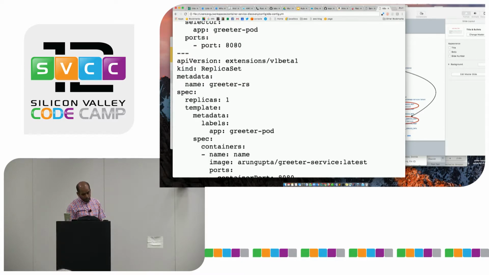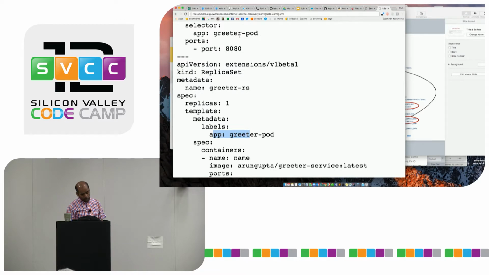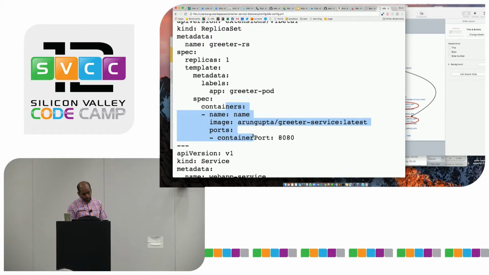This is my greeter replica set metadata. Within that, I have a spec, one replica, and here is a pod replica. That's the one that is associated here in my app or my service. And everything else is same, okay?